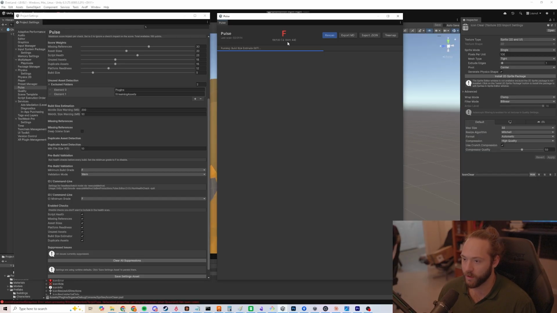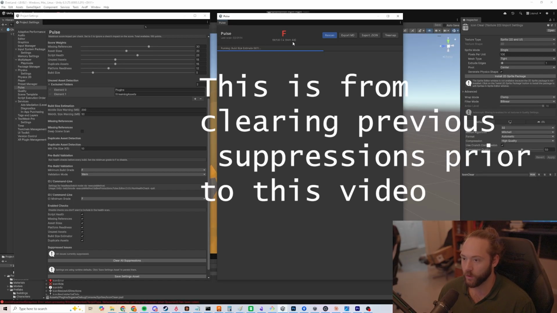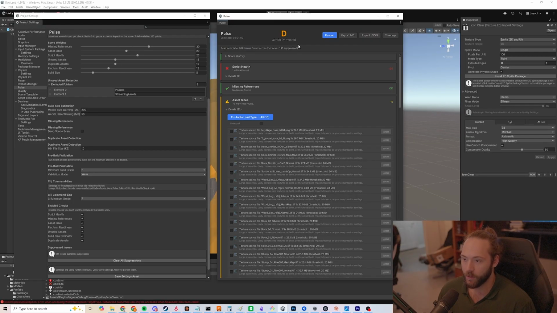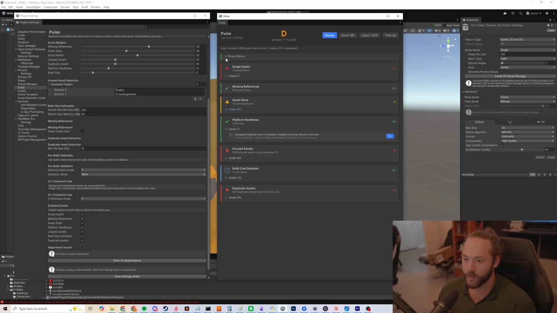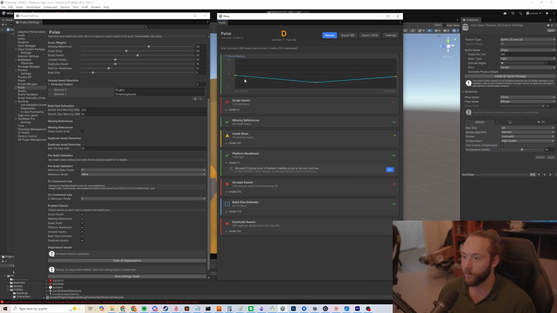Yeah, and you can actually see right here that it told us we went 44 points worse on our second scan. All right, looks like we went up 19, and now that we've done a couple of scans, we now have a score history chart, which will help us track the project health over time. Now I'm going to go down to our platform readiness and see what we have going on here.